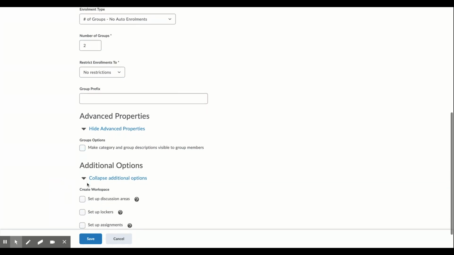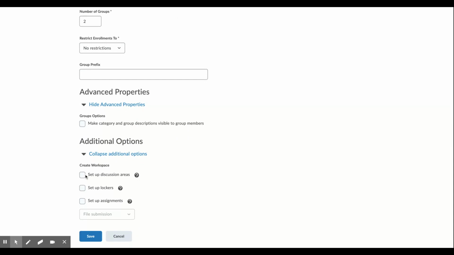Okay, so we want to set up discussion areas if you want them to have access to this discussions. Set up lockers. Lockers is kind of like a shared drive in Google Drive where you can upload files. Your students can upload files. They can all edit the same file. They can delete them, remove them. So if you set up files for your lockers, be aware that your students will be able to edit all of them that are in there and delete them. So just be very careful, be mindful.